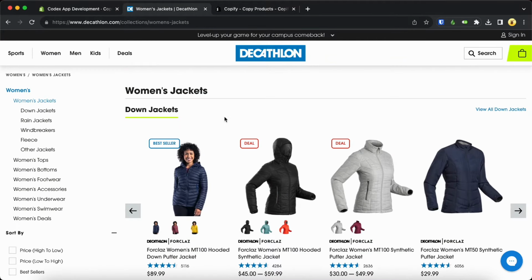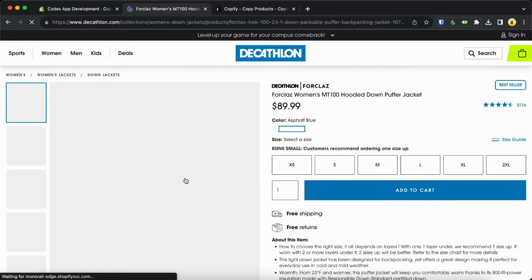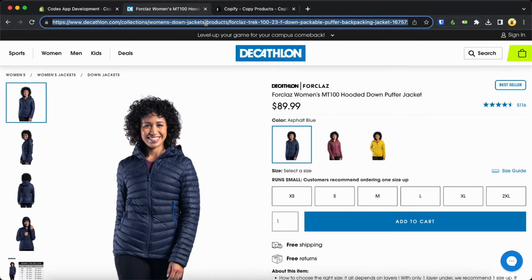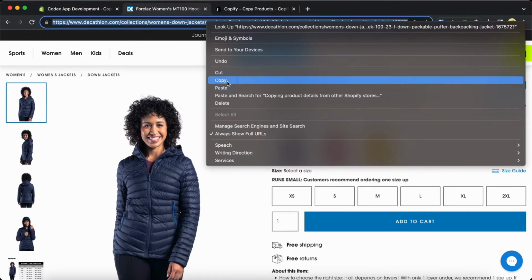Now, let's move on to the next step. We need to find the Shopify product that we want to copy. For this example, let's use this particular product. Simply copy the product link and head over to your Shopify dashboard.